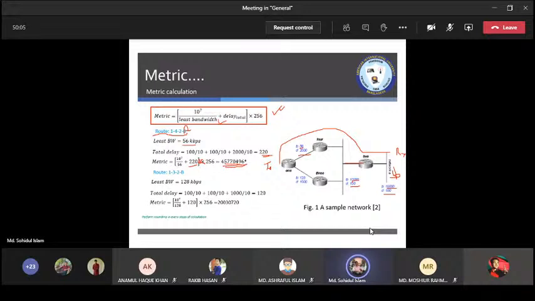Okay. Now for another path. Is this okay? Any question? Any question? Any question so far?